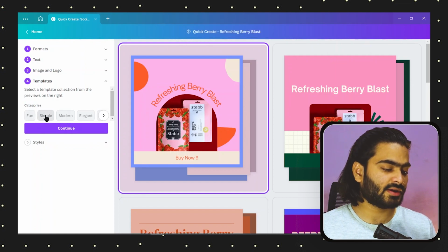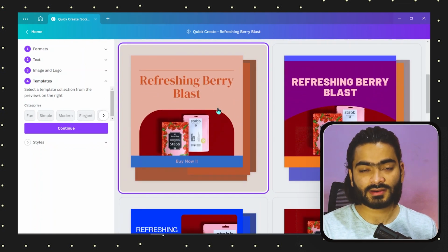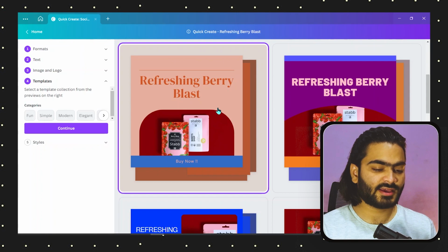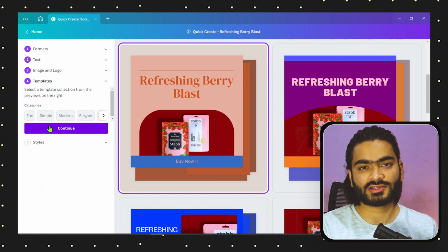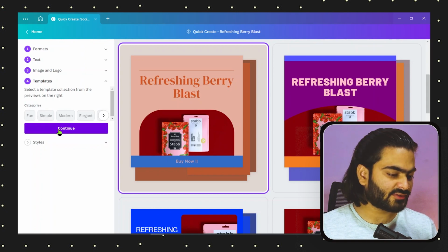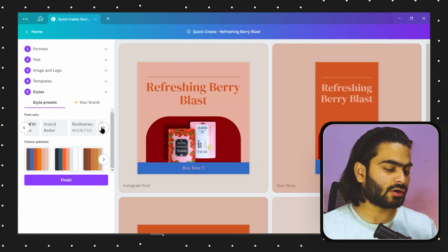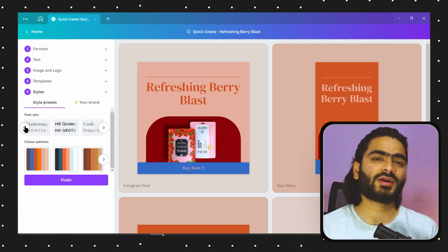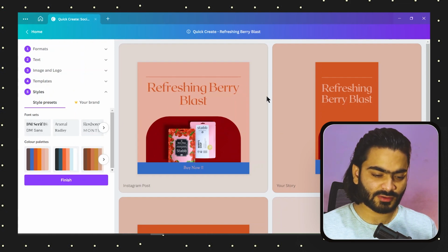There is fun, simple and modern. I'm going with this simple design because it has a button which I need for my additional text, the CTA tag Buy Now, which will help me to hit my targeted customers to buy this. So when I click on continue, it will ask for the styling of my images. I will provide a rich experience to my customers. So I just go with this font style, which is looking pretty amazing.